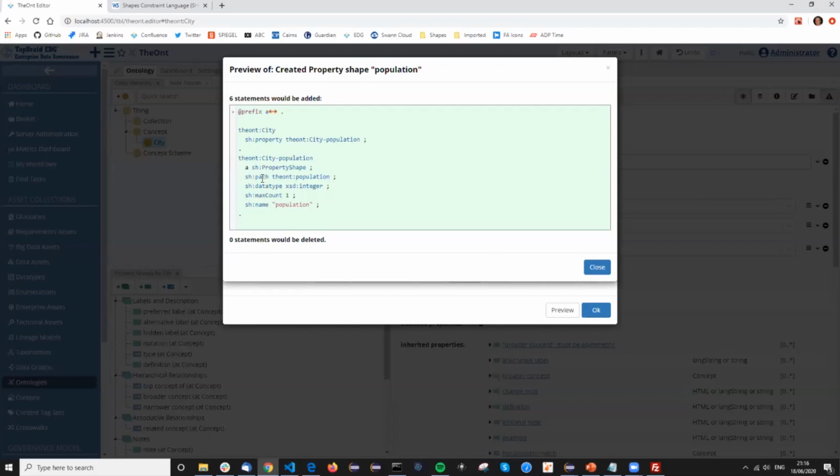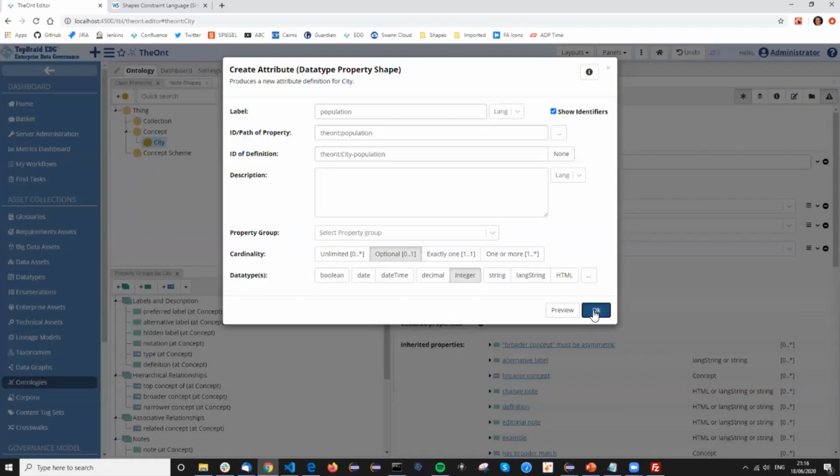The path is basically specifying the RDF property, or a SPARQL 1.1 path expression if it's more complicated, for example for inverse directions and so on. All right, so let's create this population.